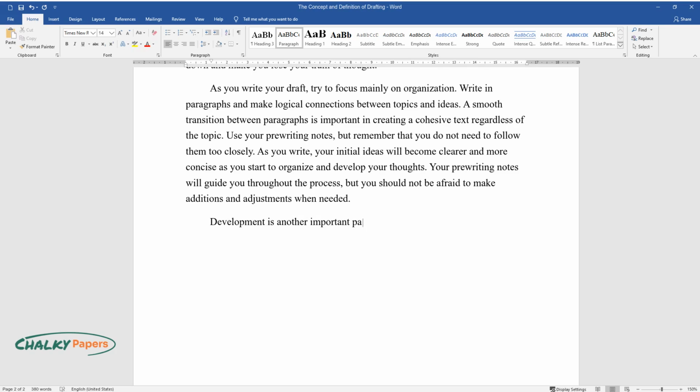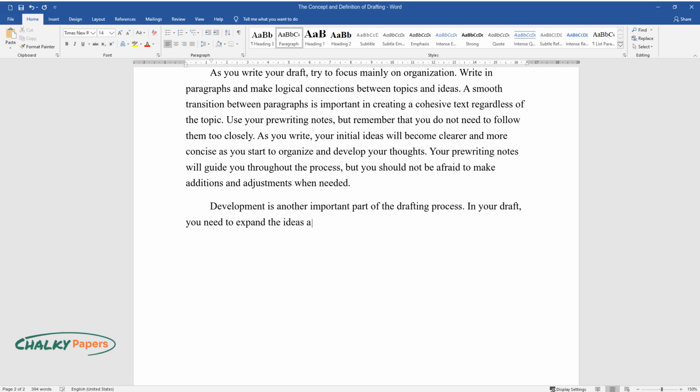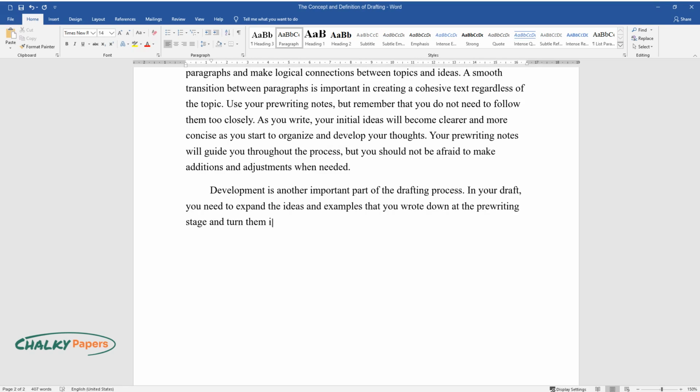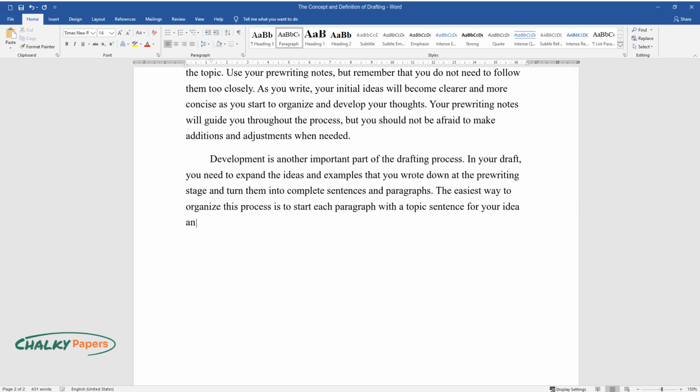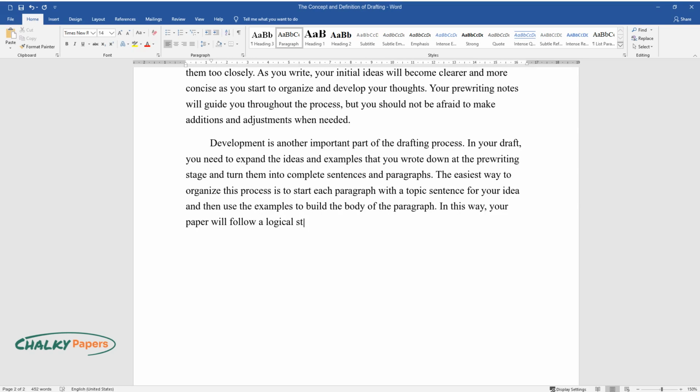Development is another important part of the drafting process. In your draft, you need to expand the ideas and examples that you wrote down at the pre-writing stage and turn them into complete sentences and paragraphs. The easiest way to organize this process is to start each paragraph with a topic sentence for your idea and then use the examples to build the body of the paragraph. In this way, your paper will follow a logical structure, with each argument supported by evidence.